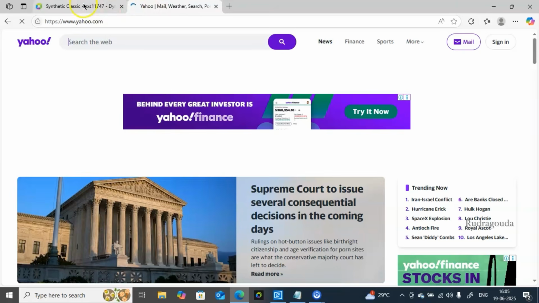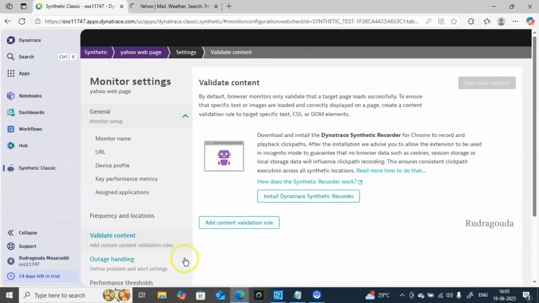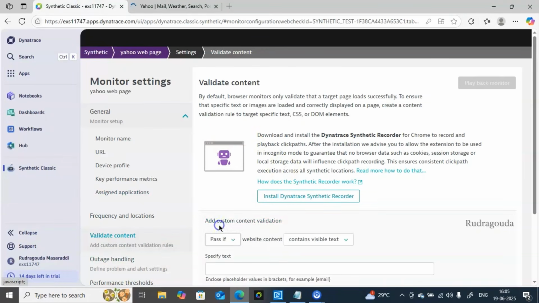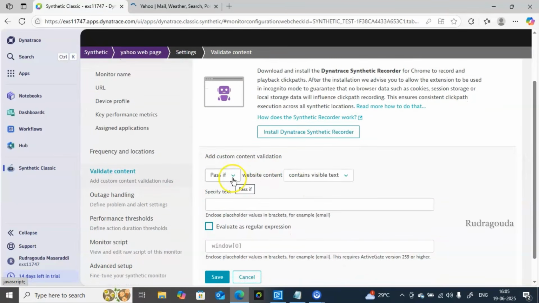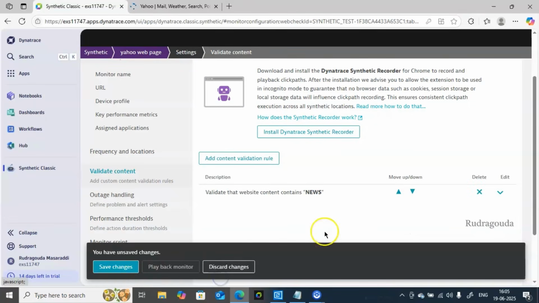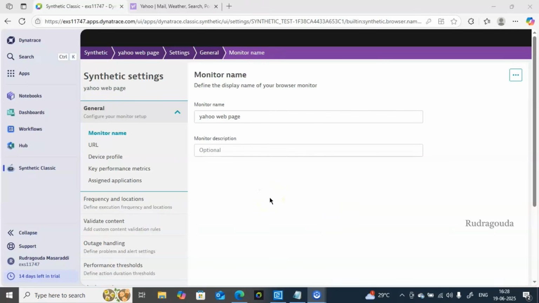How to do that? That is how validate content comes into the picture. If you click on validate content, we can add the condition here, like pass if the website content visible text equals news. If news is there, then it means it is working as expected. If news is not there, then it is not working as expected. So click on save changes. Okay, so you got the idea about validate content.